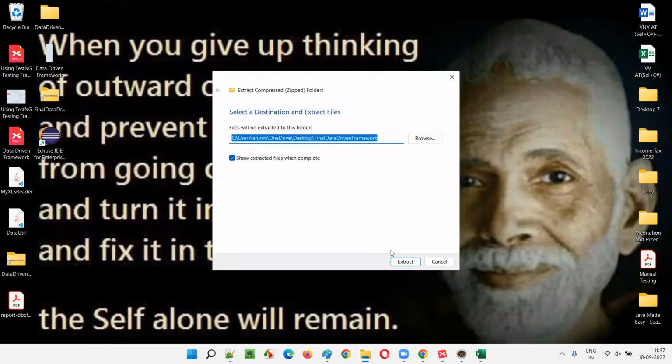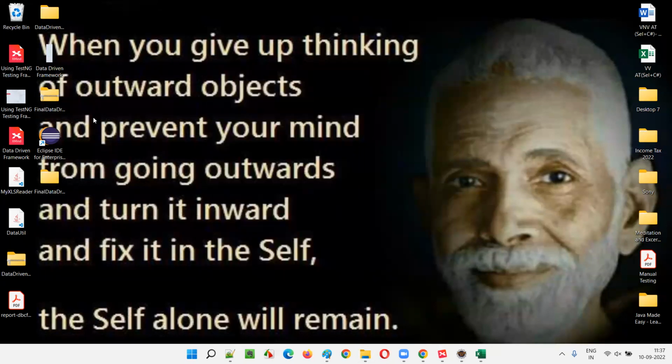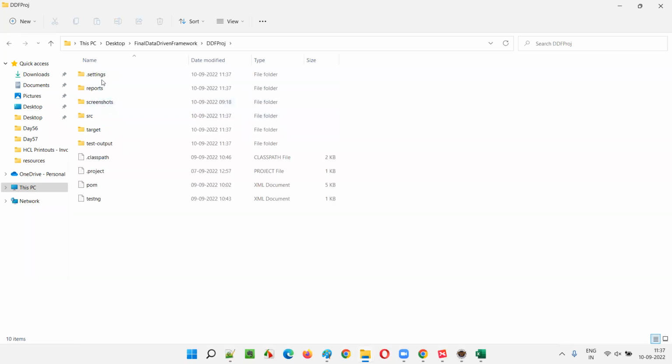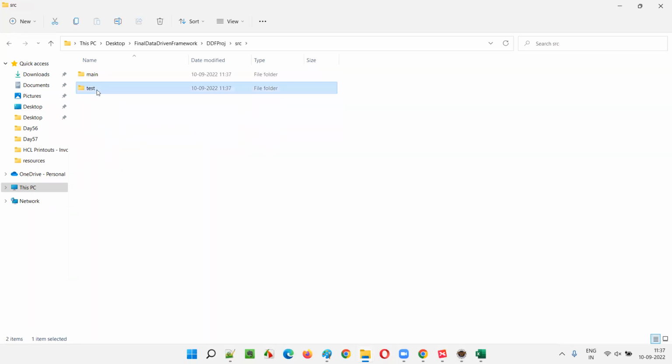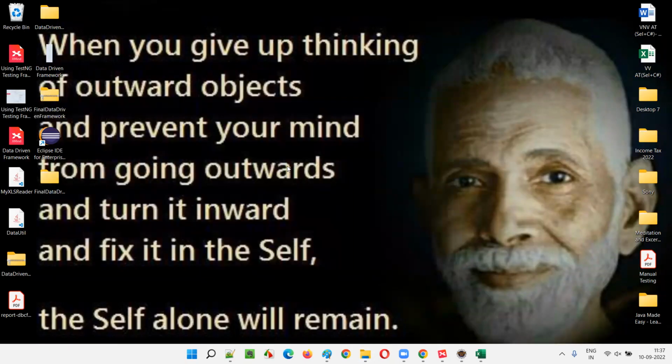file, guys. Okay, extract. That is an outdated Excel file. So whatever I provided, let me take a proper Excel file. Okay, let's go here under the src test resources. You'll get this Excel file, guys. Copy this Excel file, and paste it somewhere here.